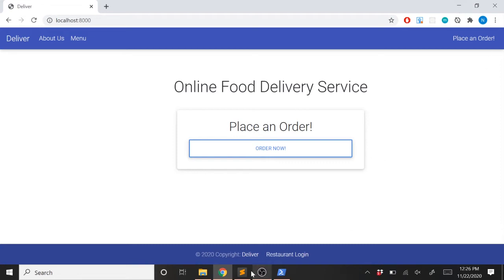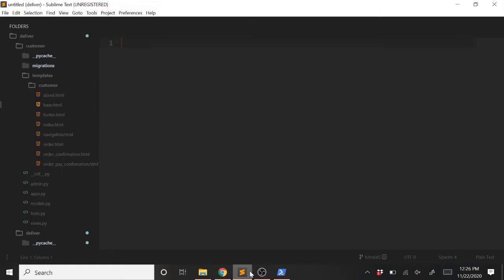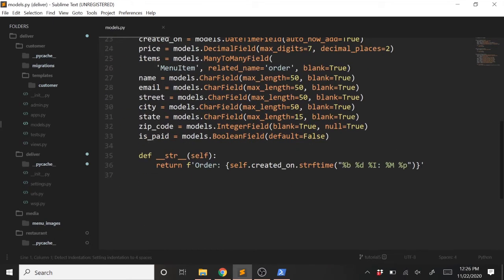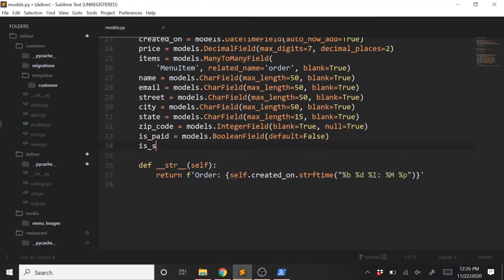So we'll jump into our text editor, and then we will go ahead and go to our customer models file right here. And then in our order model, we're going to add one more field to this. So let's add an is_shipped. This will be equal to models.BooleanField with a default equaling False. So when we create an order, the is shipped will be set as false until we go in and mark it as true later on in the order details page. Go ahead and save that change.